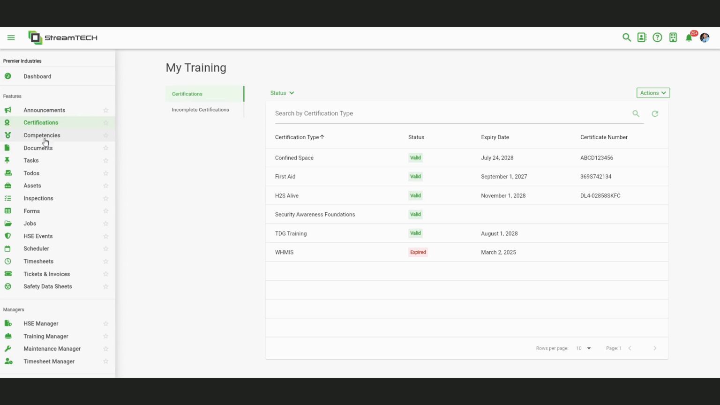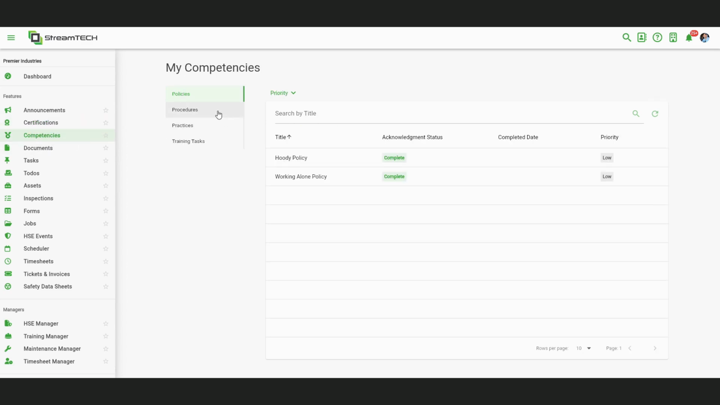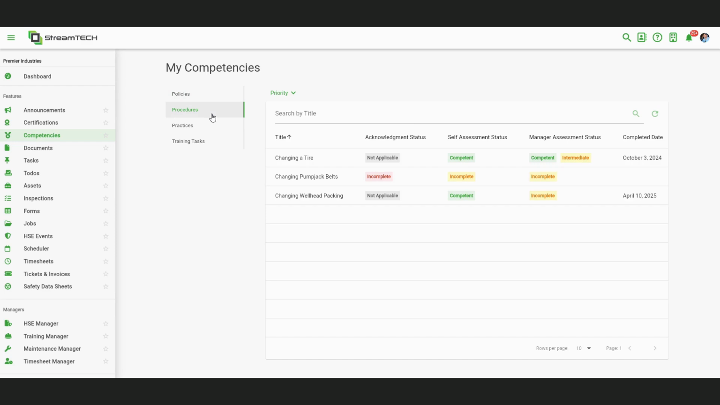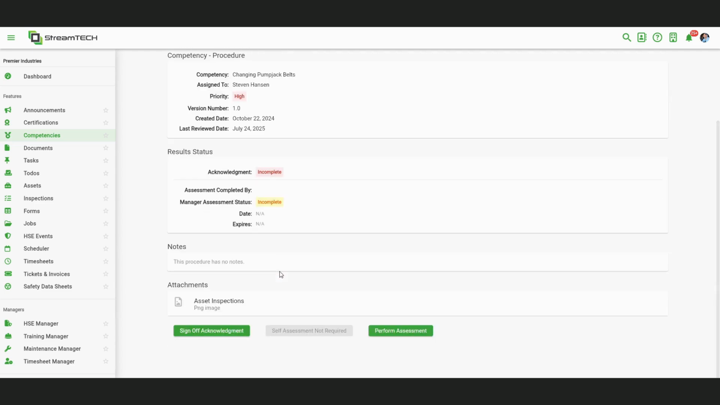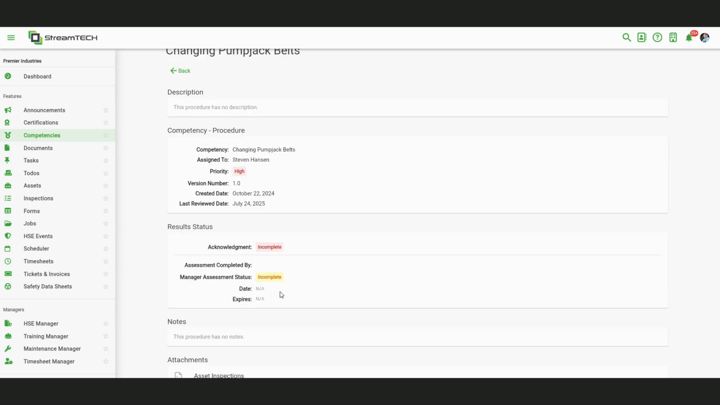Going right along, we have competencies. Competencies are your policies, procedures, and practices that you can assign to specific users to be deemed competent to, as well as acknowledge. So this allows your individual users to actually sign off on the procedure that you have, so they can sign off on that acknowledgement, as well as get assessed on whether or not they're competent on that task.